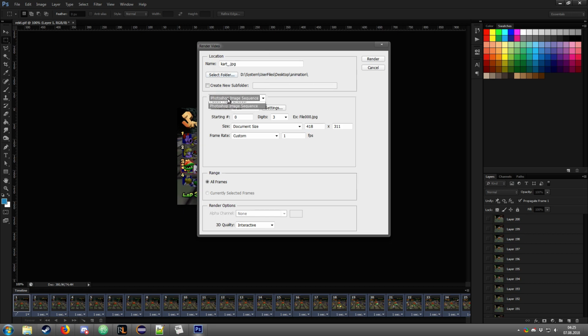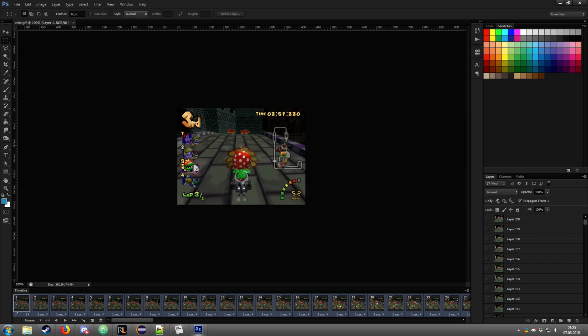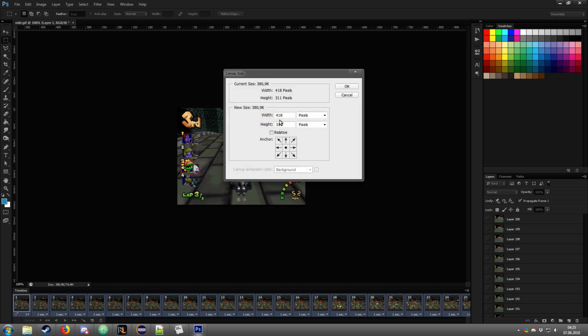Select Photoshop image sequence. I'm going to use JPEG, 3 digits because it has 200 frames, so as long as it doesn't exceed 1,000 frames, for instance, then 3 digits should be fine. Also, this is one thing that I forgot to do. You can't use this particular resolution right here. You're going to have to do some modification to the resolution. So basically the resolution needs to be a power of 2.